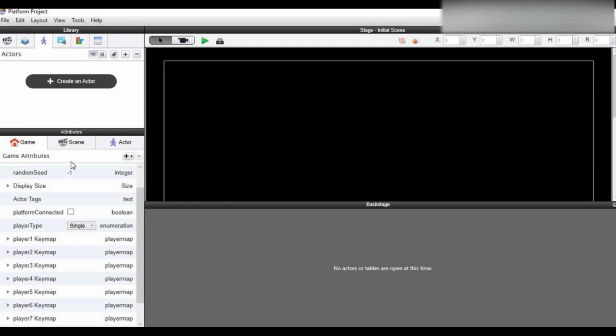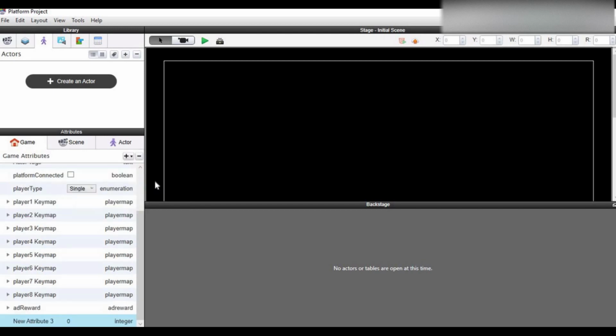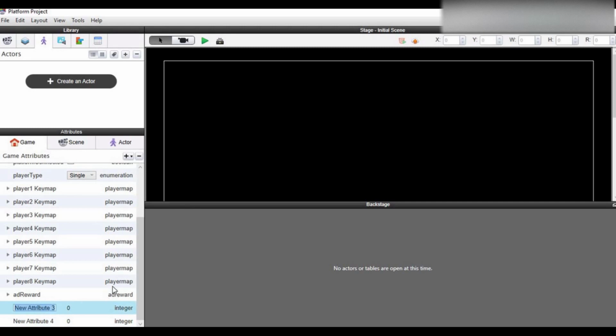To start off, I will create two new variables. So click on Game and create two new variables, and in this case, two new integers. That's one. That's two. I'm going to call the first one score and leave it set to 0.